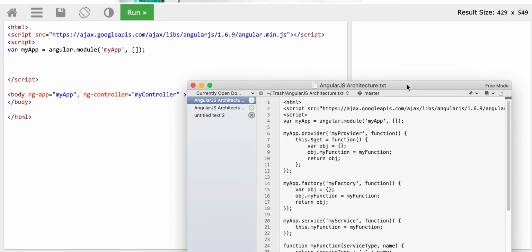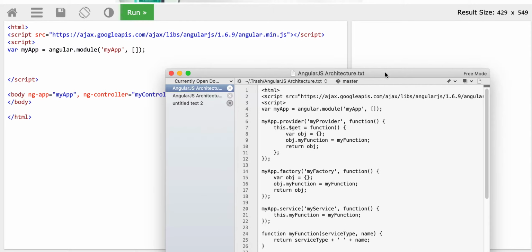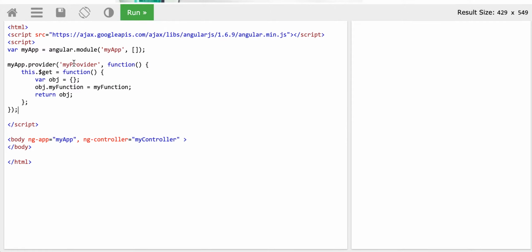Basically, we use provider if we want our service to be configurable. So let me give you an example how to make a provider. So in provider, basically we need to implement the $get method.